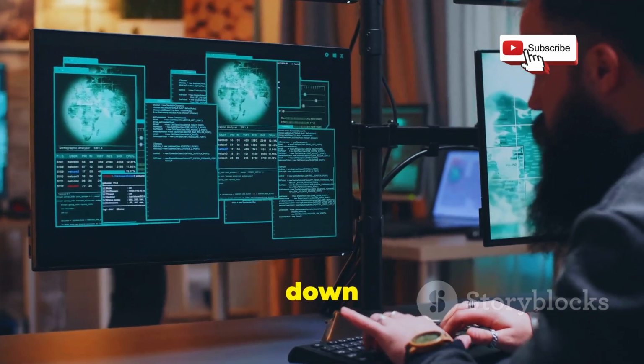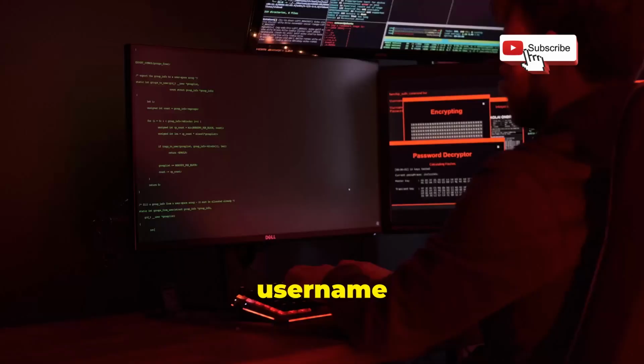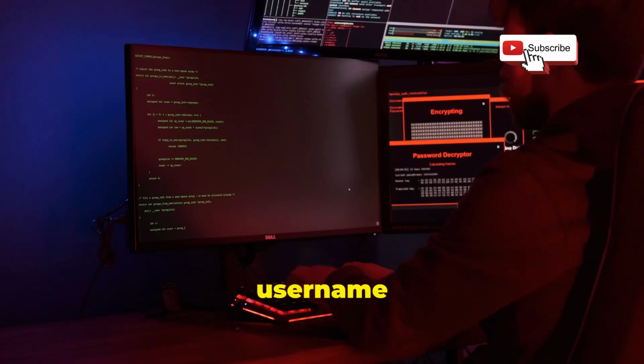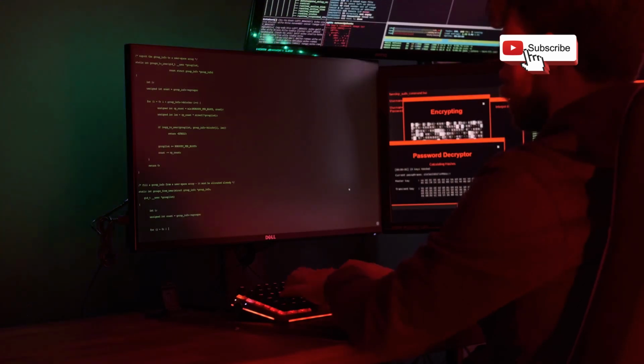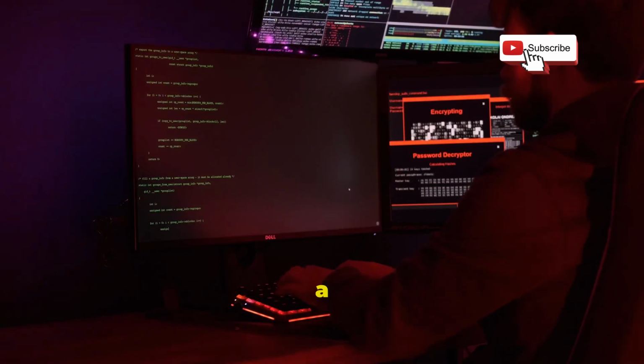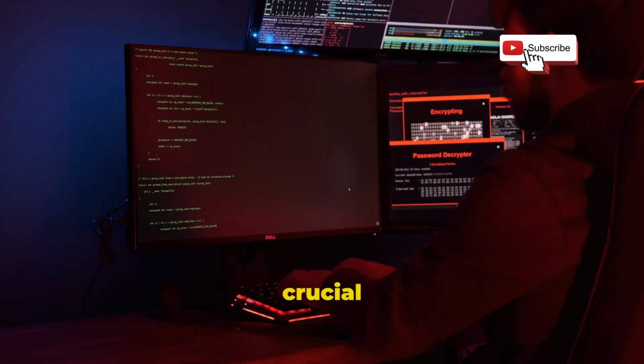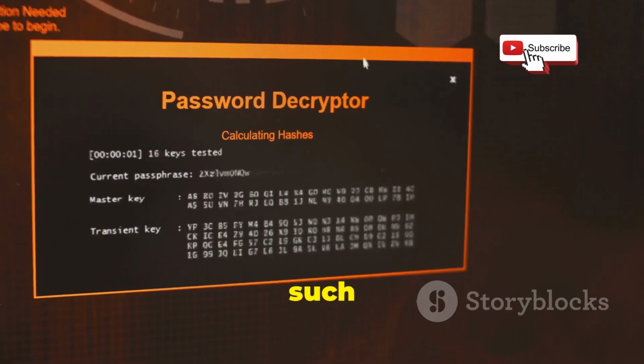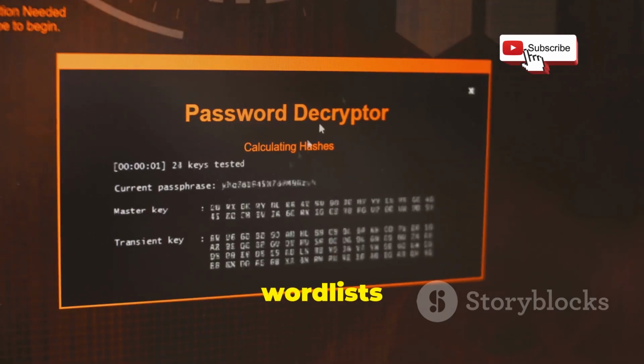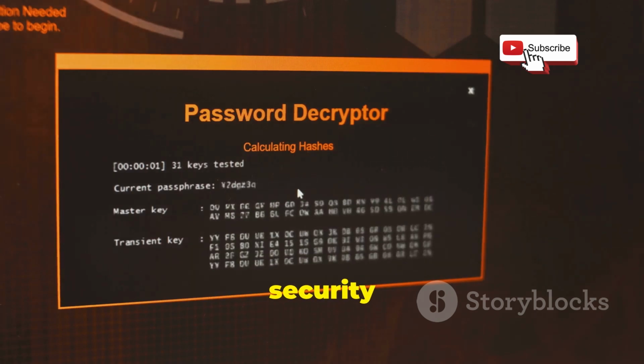Let's break it down. The -l option is where you put the username you want to test. It could be a single username or a list of usernames. The -P option is the path to a file containing a list of passwords. These lists are crucial for testing. You can easily find such lists online. They are called word lists and are often used in security testing.